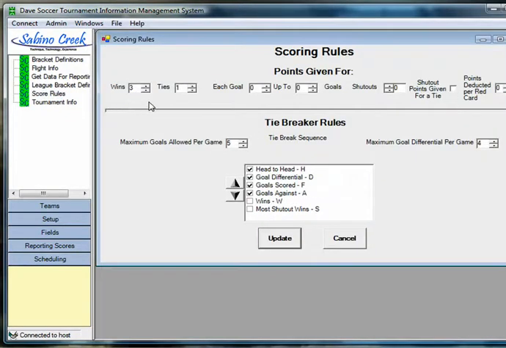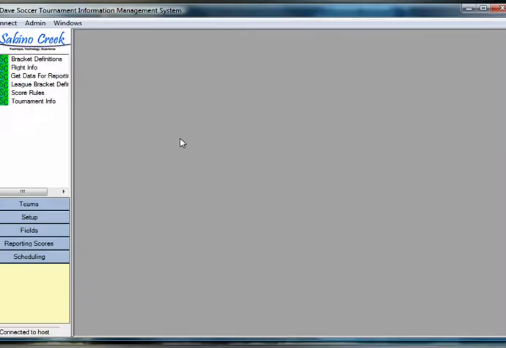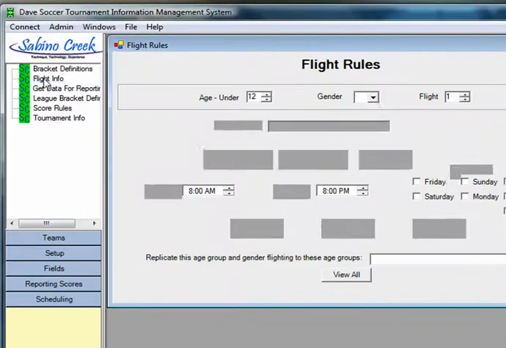Next we'll go to scoring rules. This will be how many points a person or a team will get for each game in the tournament itself. And then tiebreaker rules and setups are illustrated here. It's all very self-explanatory. It's just customizing the way you want it.